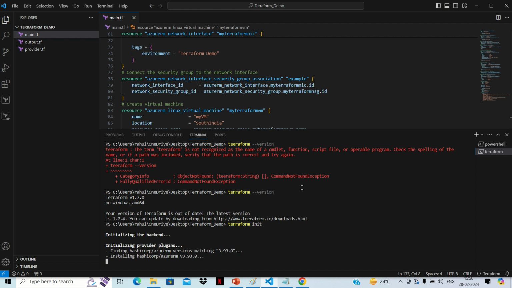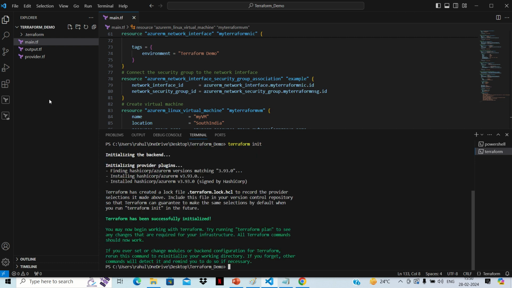So as it is downloading, we can see the file that I was discussing in the slide. The .terraform folder has been created, so it is actually downloading all the plugins in this particular folder. It will also create one more file, that is .terraform.lock.hcl. That has also been created, and it is now locking this particular version of Terraform.